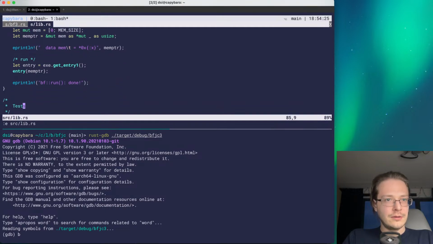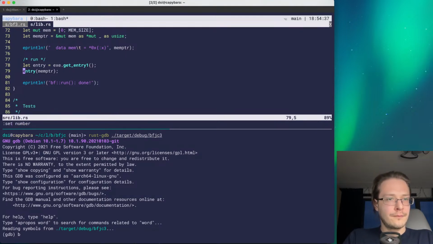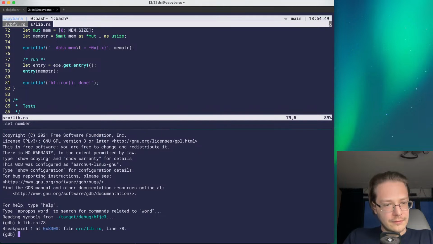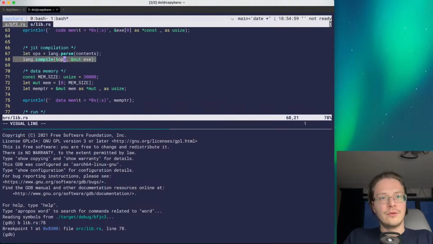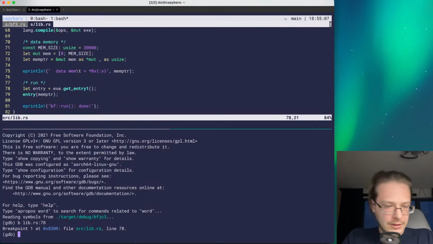Data memory is here, and then we get the entry and we jump into the entry. So that's line 79. So let's put a breakpoint at lib.rs 78. And at this point we have already compiled the program, so the JIT memory is already filled with machine instructions, but we don't jump to it yet, so I can inspect it in GDB.